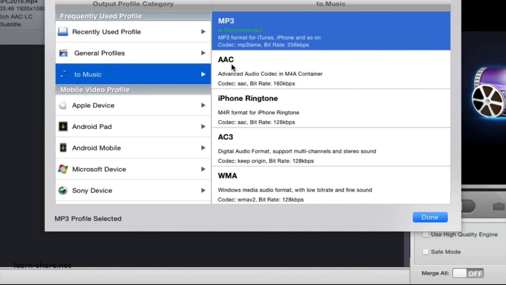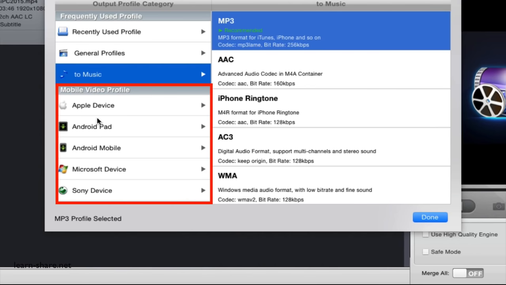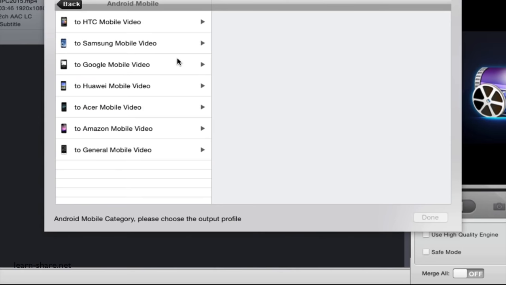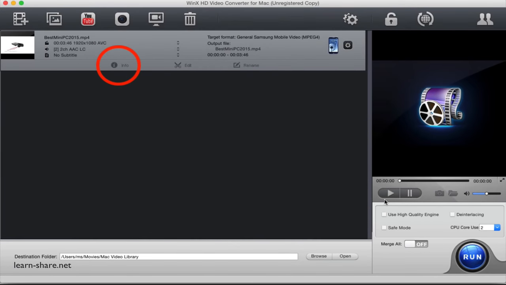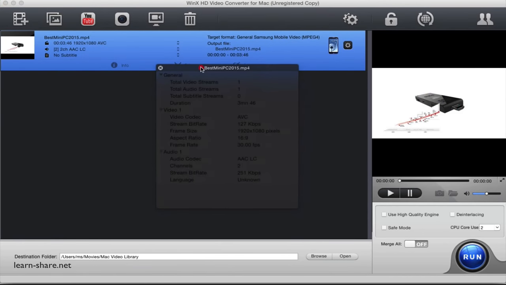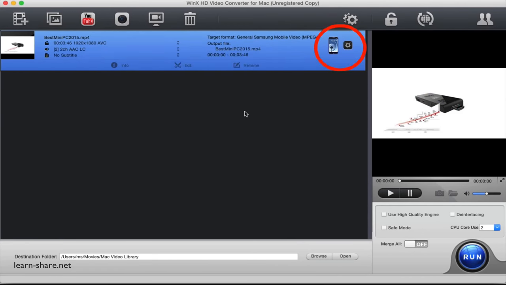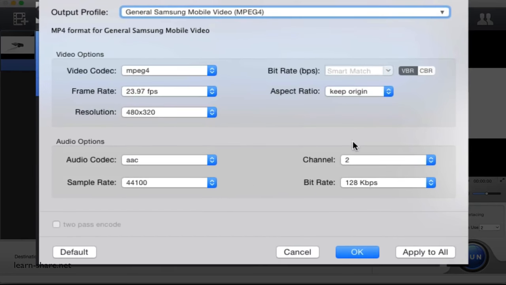Now for the purpose of this tutorial, I will select a mobile video profile, selecting Android Mobile to Samsung Mobile Video and choosing MP4 as the general format. Now, we can always check our settings and edit the output video profile from here as we like, and confirm or change any video or audio options.